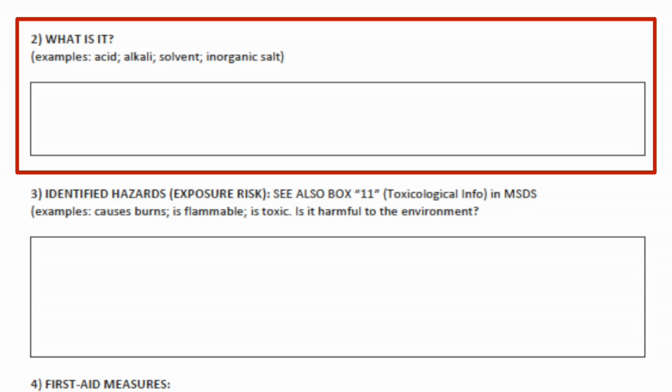Just use common sense. The first example, it says number 2, what is it? And you'll find on the data sheets it will tell you that this is an inorganic acid or it's a salt or something like that. Make sure you know what it is. If it tells you that it's an oxidizing agent, for example, make sure you know what an oxidizing agent is, because it might be important. The opposite is a reducing agent. What's that?